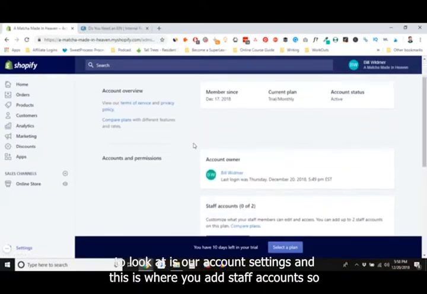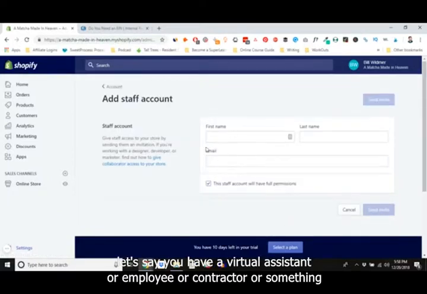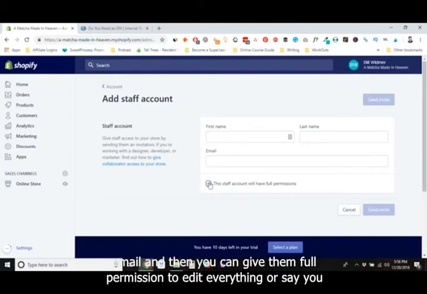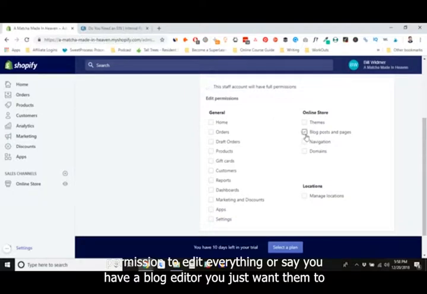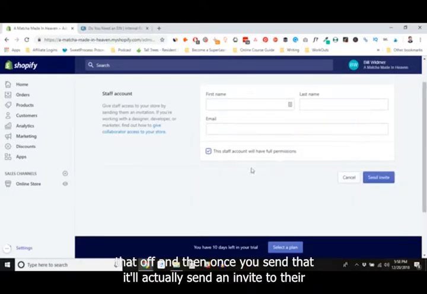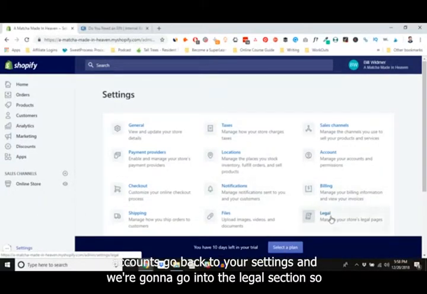And this is where you add staff accounts. So let's say you have a virtual assistant or employee or contractor or something like that. You can enter their name and email, and then you can give them full permission to edit everything. Or say you have a blog editor and you just want them to edit your blog posts, you can check that off. And then once you send that, it'll actually send an invite to their email. Once you're done adding staff accounts, go back to your settings, and we're going to go into the legal section.